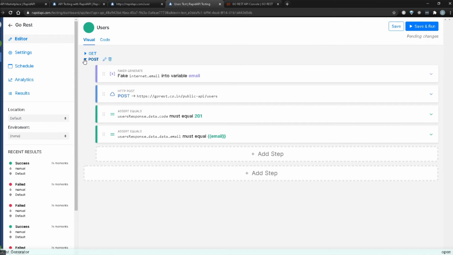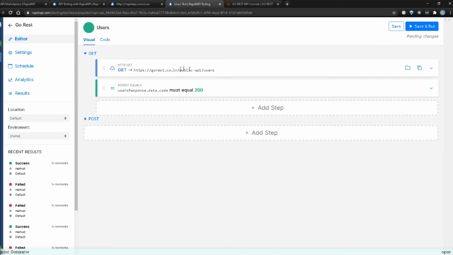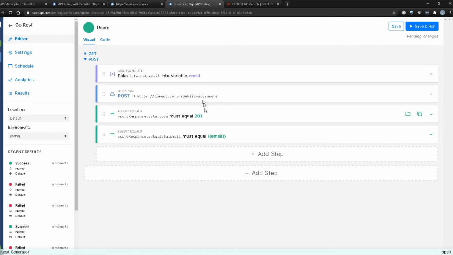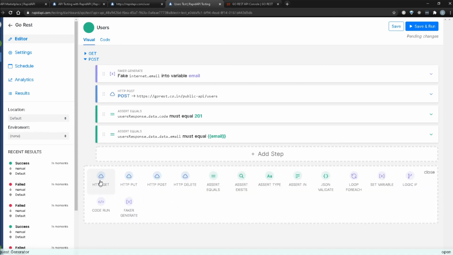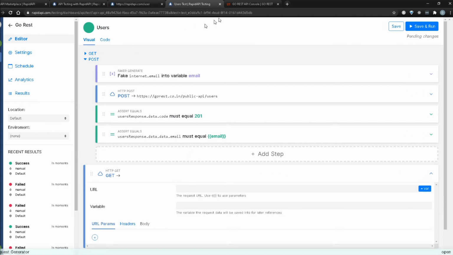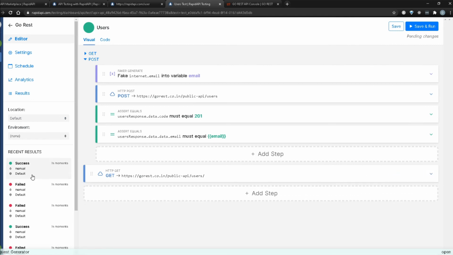Now what I'm going to do is, instead of using a get call where we are providing this particular user and doing a verification on that, I'm going to create another call, do a get users ID, and I'm going to pick the ID to be the one that we just created over here. So let's see how that would work. I'm going to do add step and I'm going to create a get call. Here, I'm going to use the same URL that we were using over here. And then for the ID, I'm actually going to pick what we are getting back from the response for this post call. So let's see what we're actually getting back.